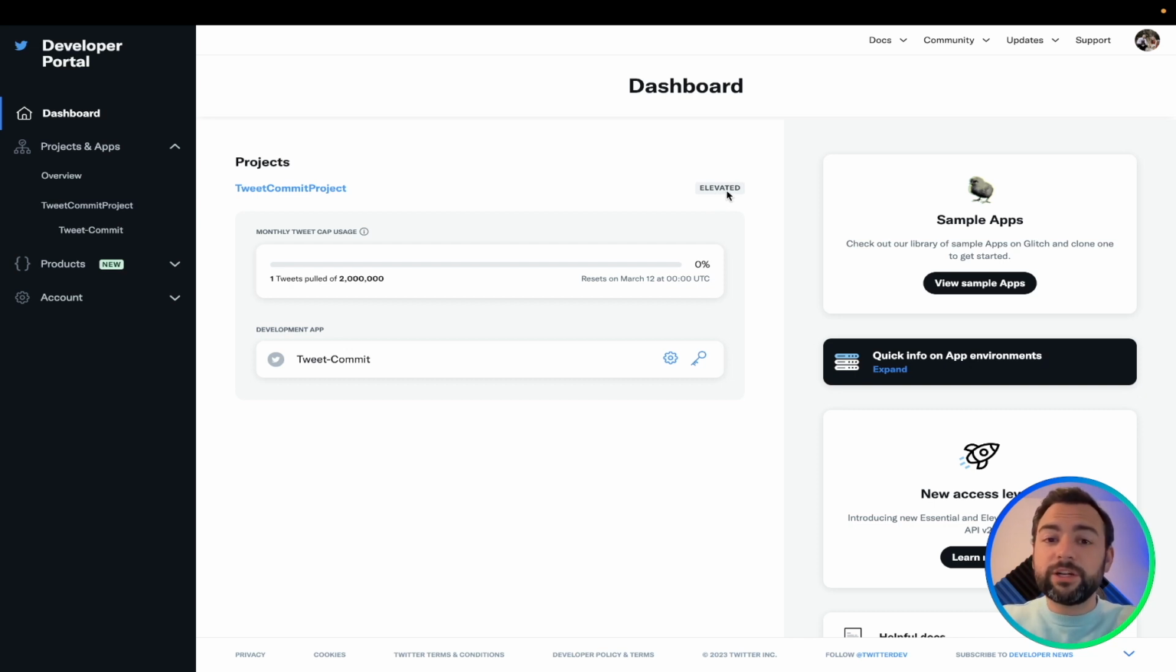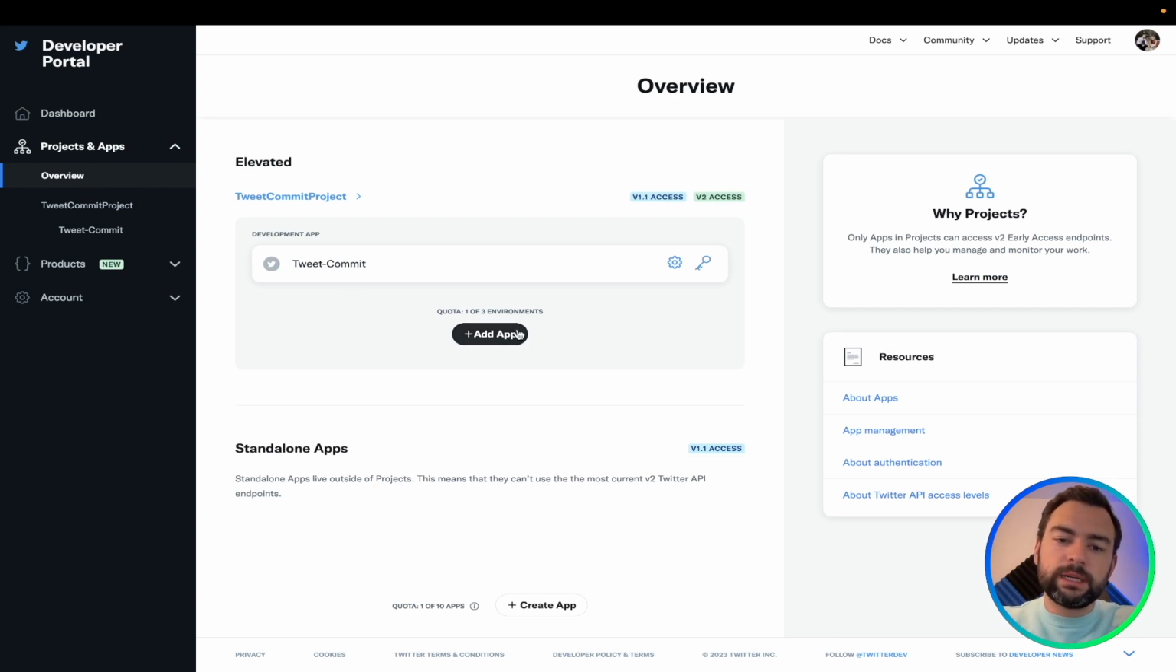So once you create your project and potentially ask for elevated status, the next thing we need to do is start to create our new apps. So that's what we're going to do right now. In order to do that, what you're going to want to do is head over to this projects and apps tab and go down to the overview section. Once you're there, you'll see a little button that says add app. So that's what we're going to go ahead and click on.